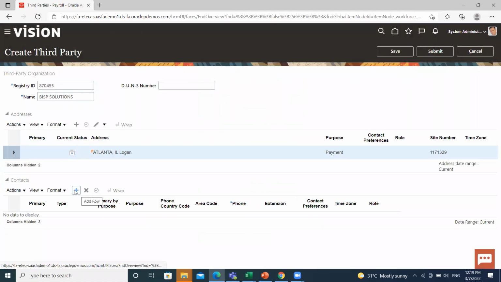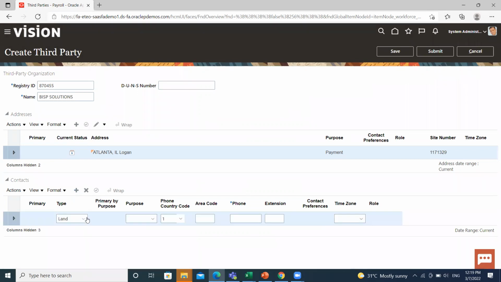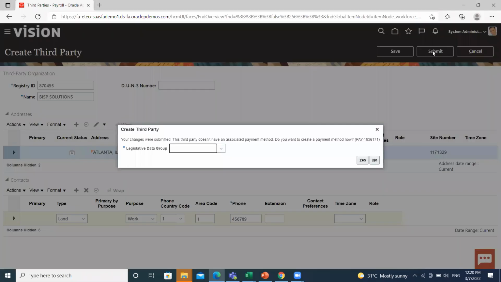And if you want to fill the contact details for this organization, you can fill them here. If you want to change the type, you can change it here. Then select the purpose. Then the area code. Fill the phone number. And then click on the save option. And at last, click on the submit option.